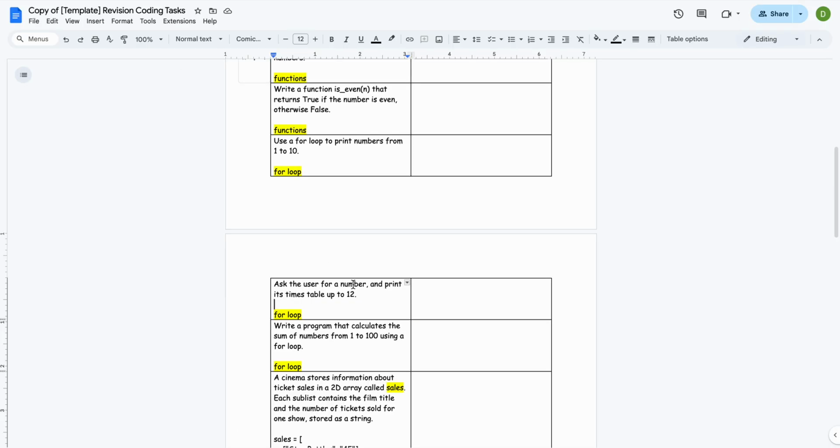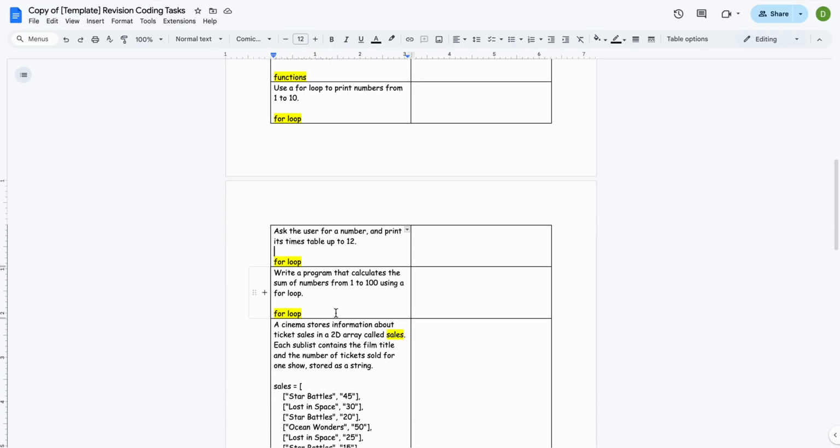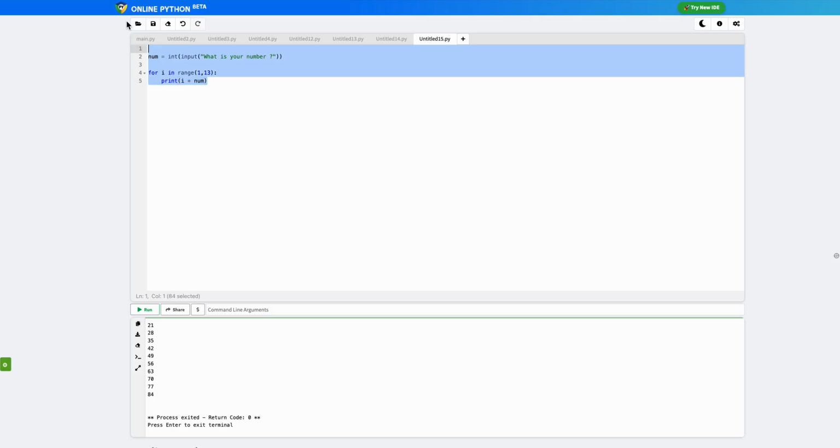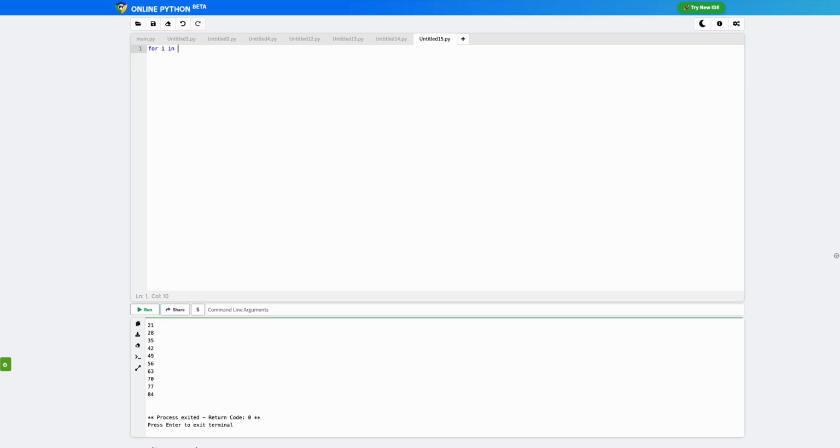And the last one to look out for in this video is calculating numbers. Write a program that calculates the sum of numbers from 1 to 100 using a for loop. So for i in range of 101, because we want to use 100.